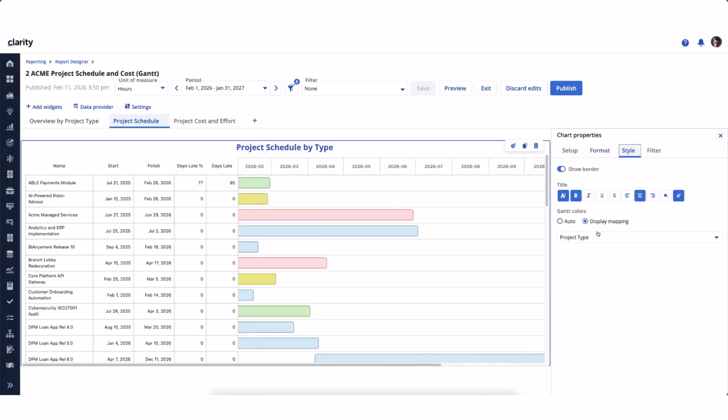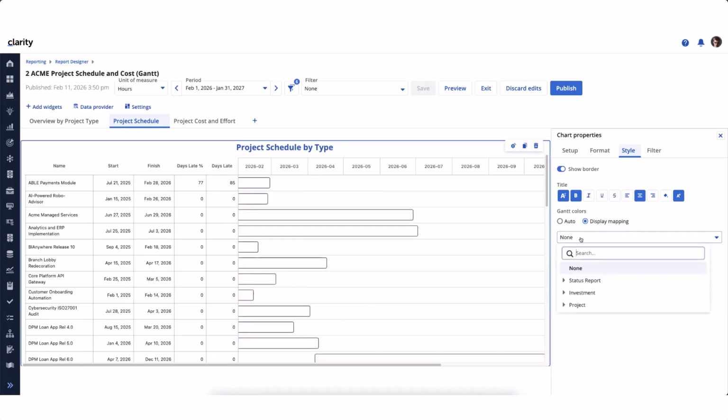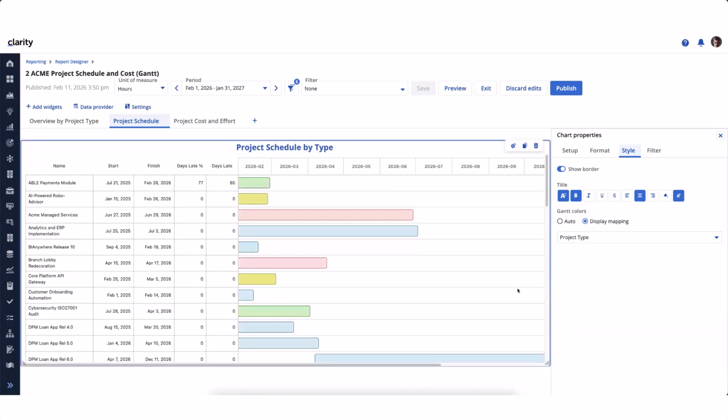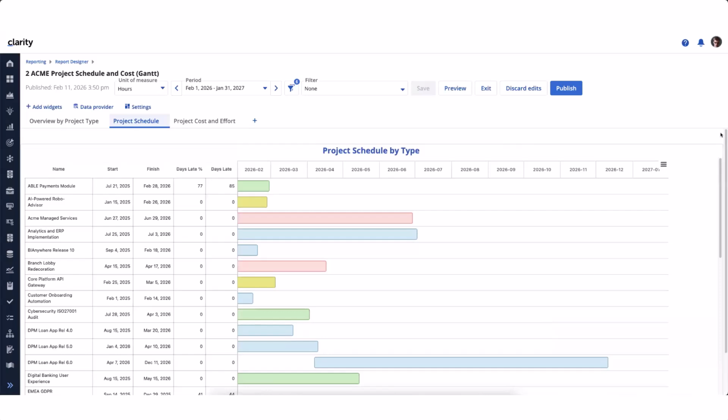Last piece, similar concept, is around the Gantt colors. I've got it right now set to display mapping, and it allows me to choose attributes that have a set display mapping. If I go to auto, it's going to change it and just use the system's own mechanism to come up with the color coding of the Gantt bars. I'll come back and I'll pick my project type, and it updates it and gives me back my colors. So that's good to be aware of there.